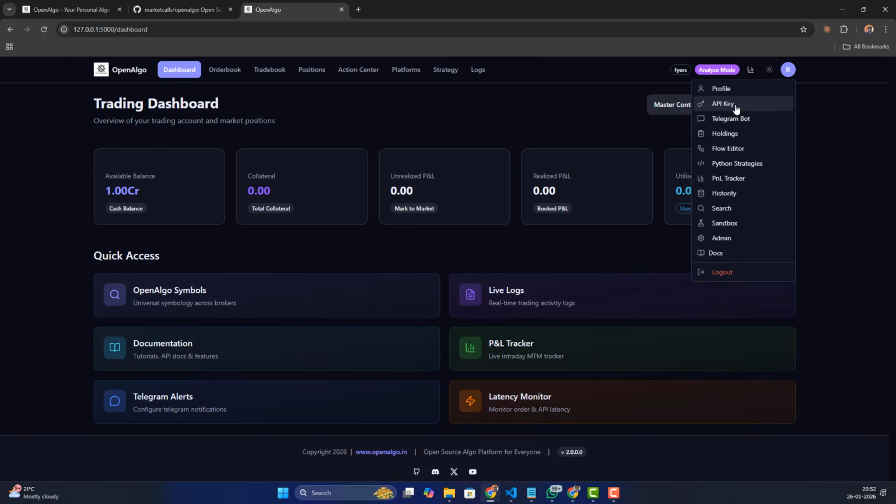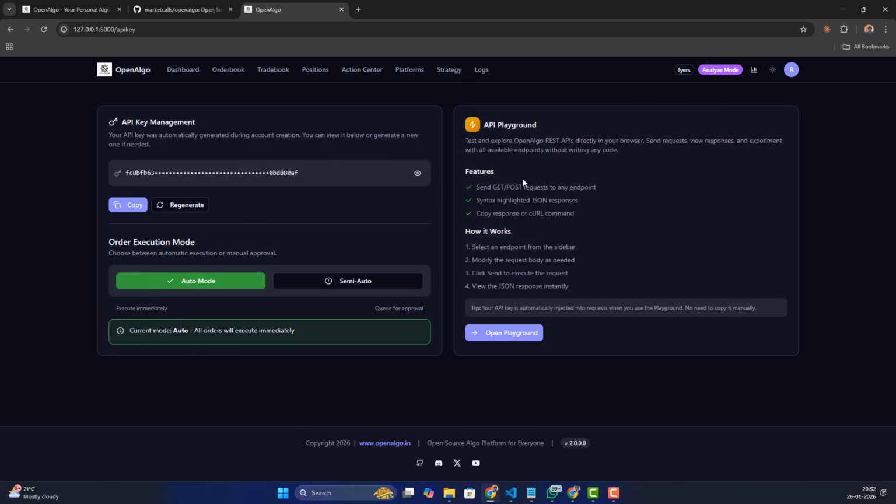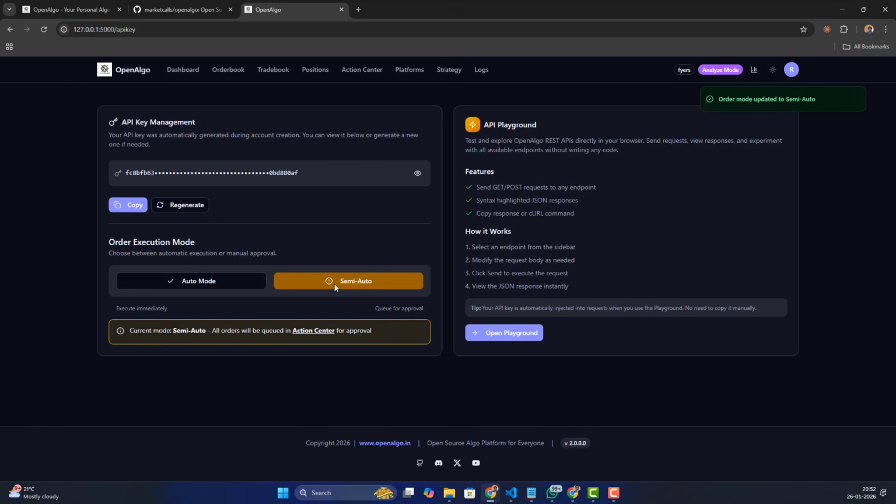We can go to the API key section. This is the most important one, where you can find the API key. Any order that you are sending from TradingView or Python or Excel or AmiBroker, this key will be very useful to transmit orders to OpenAlgo, and OpenAlgo will convert that order to the broker. By default, it will be in automated mode. If you want semi-automatic mode, you can flip to semi-automatic mode. Any orders you send will come for approval at the Action Center. The human has to manually verify the order by pressing the button and accepting the order. That way the order will get executed.